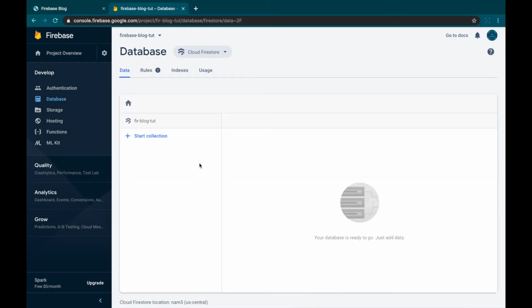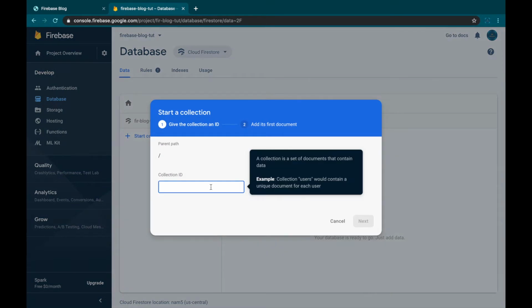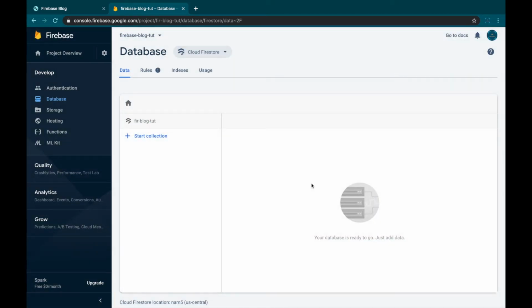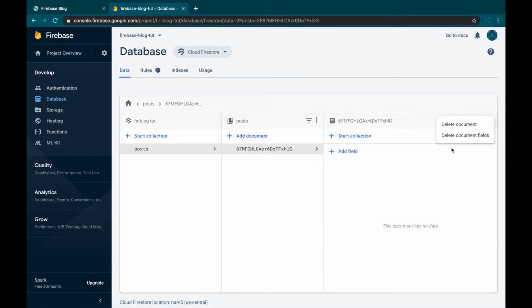So after it's provisioned, we're going to start a collection, we're going to start a post collection. We're just going to choose auto ID and just leave it whatever it is. And then we're going to go ahead and delete this document. So delete document.